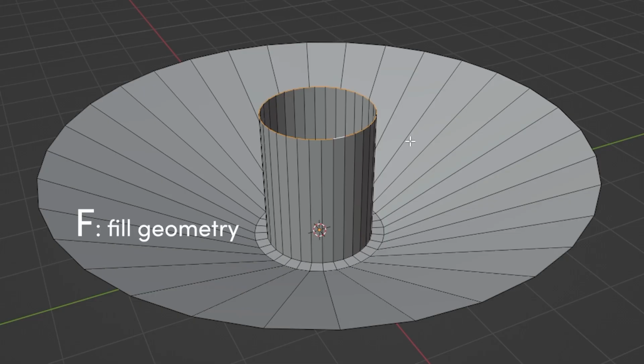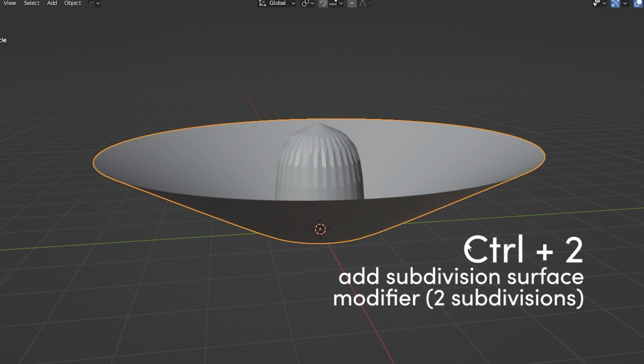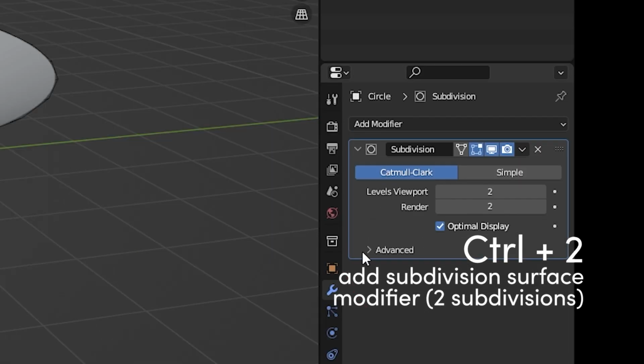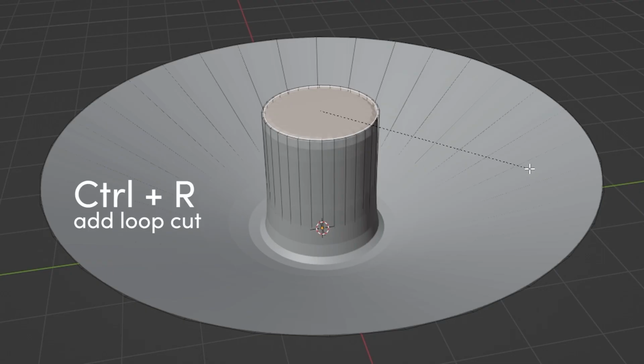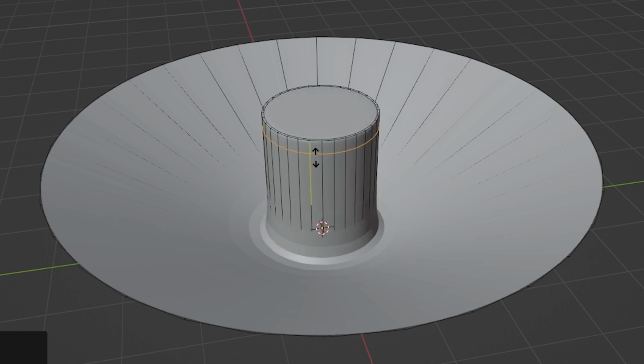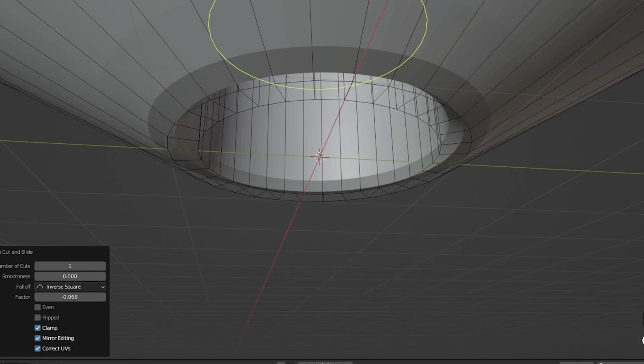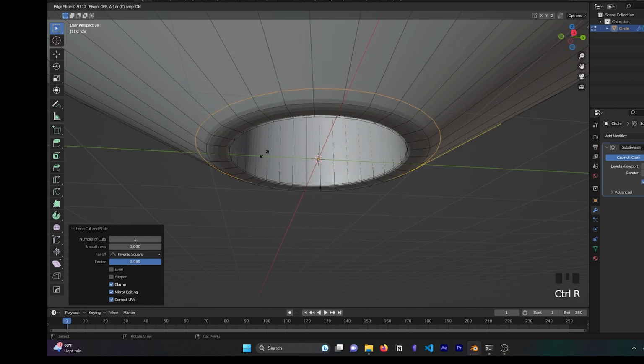Select this top loop, press F to fill. Press Ctrl 2 to add a subdivision surface modifier with 2 subdivisions. Select this top circle, press I to inset. Press Ctrl R to add a loop cut on this cylinder and bring it up to the top. Add another loop cut, bring it down to the bottom. Do the same thing for the outside of this cone.